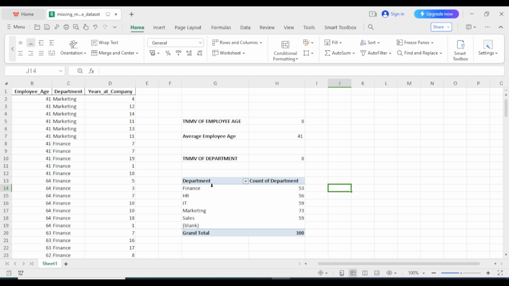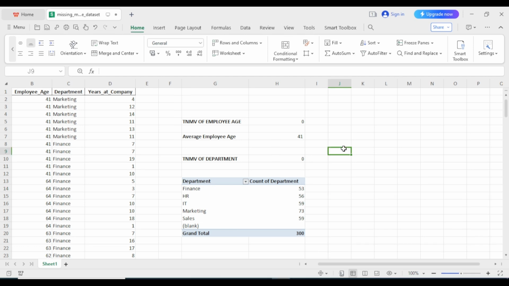There you have it. I hope you found this tutorial helpful and that you're feeling more confident in your data cleaning skills. Remember, the cleaner your data, the more reliable your analysis will be. So don't skip these steps.